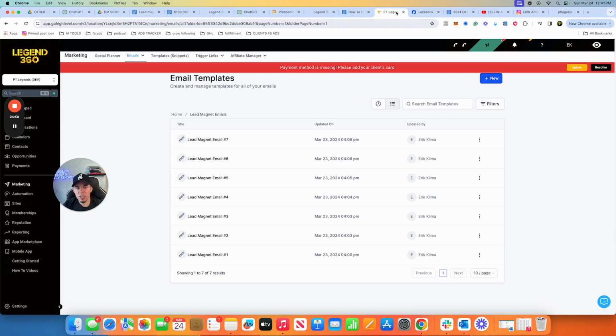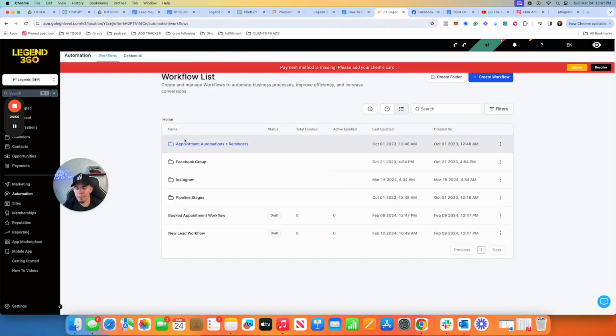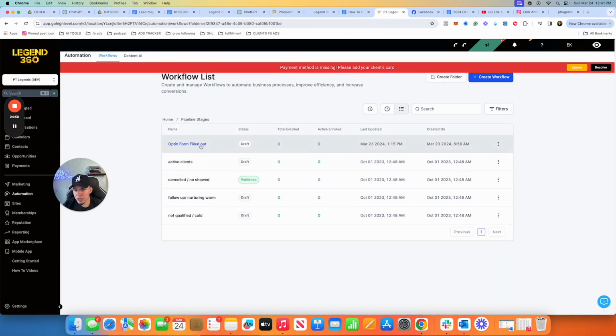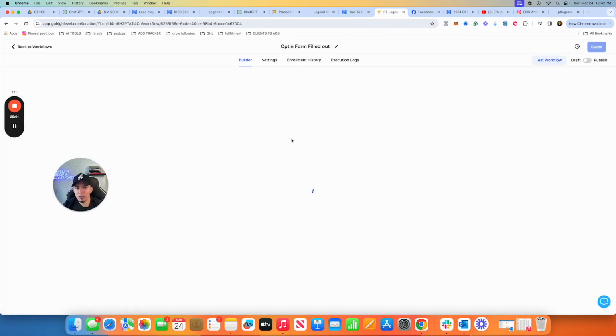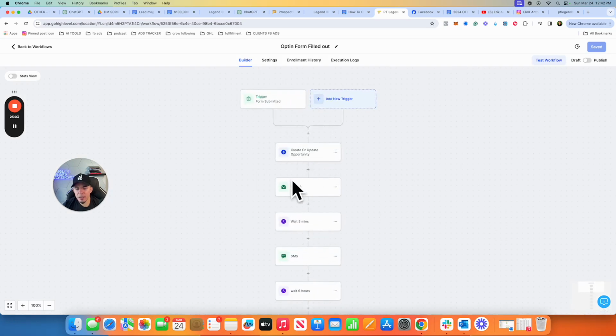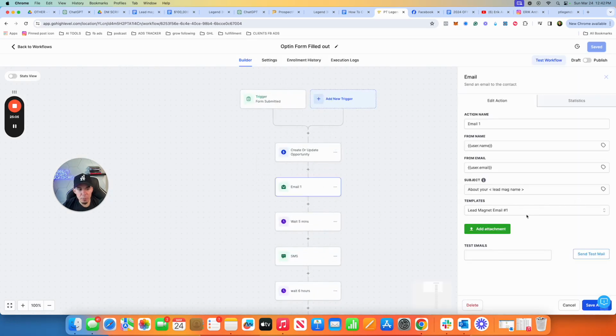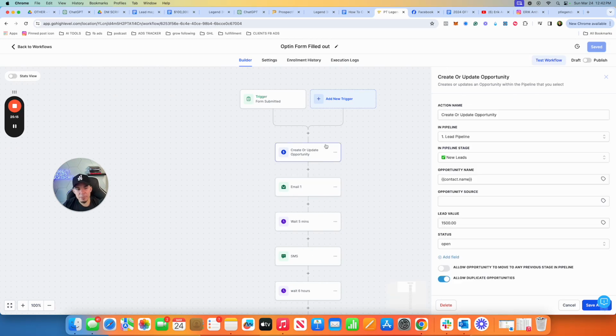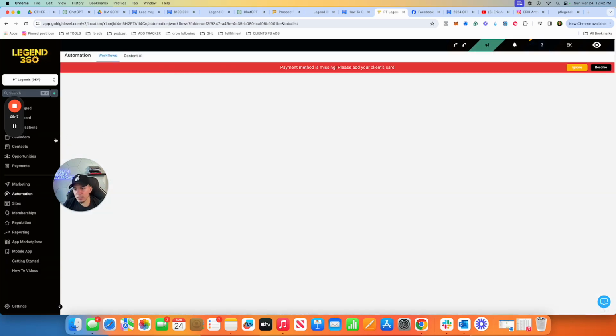Okay, the automation will automatically, so we're gonna go back, trigger those emails. Okay, so pipeline stages, opt-in form filled out. Okay, so it already has, you know, the email built in. So it says template email 1. Those are the emails that I showed you in the previous thing. So this is good to go. It's going to say email 1, SMS 1, you know, email 2. It's also going to add them to a pipeline so you can see the leads coming in.